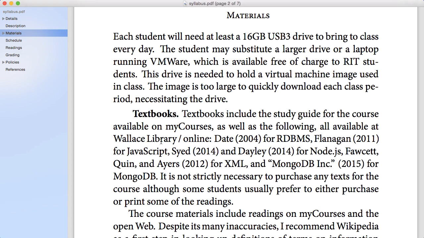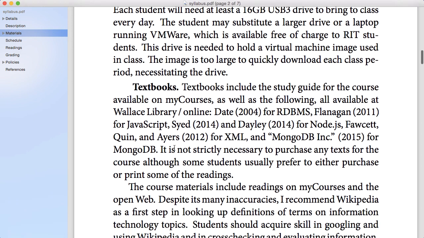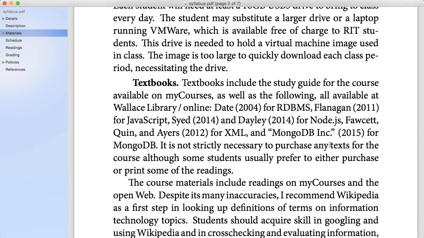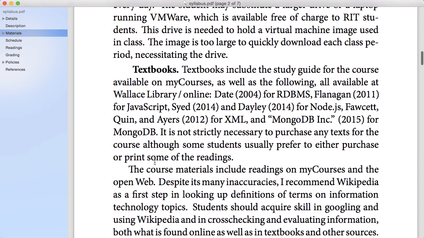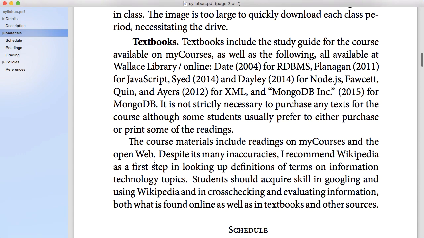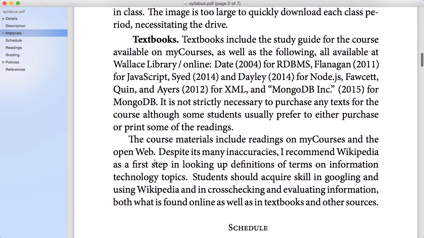But you don't need to buy any of these books. These books are all available at Wallace Library, and most of them are available online via Wallace Library or via some other source. So it's not strictly necessary to purchase any texts for the course, although some students prefer to purchase or print some of the readings. But that's a matter of your preference, I want to point out.